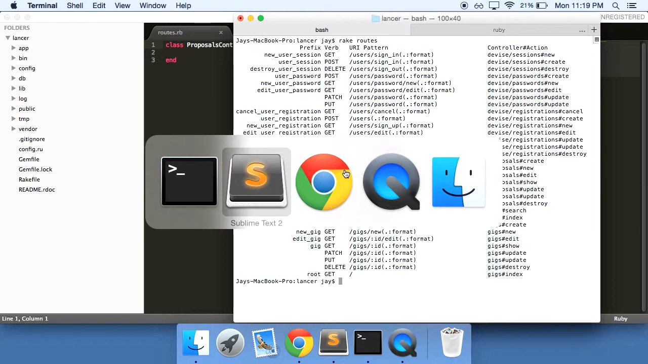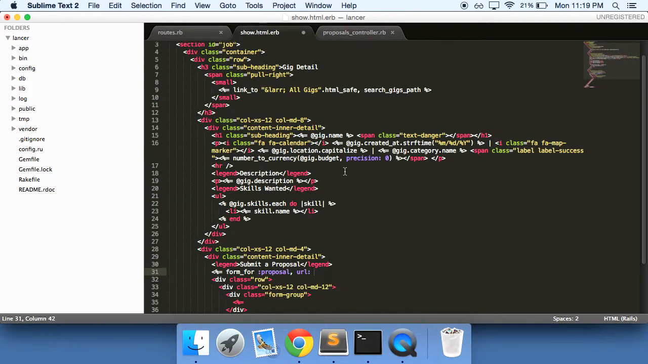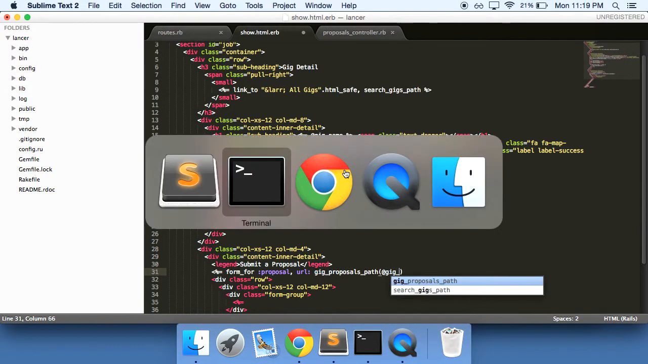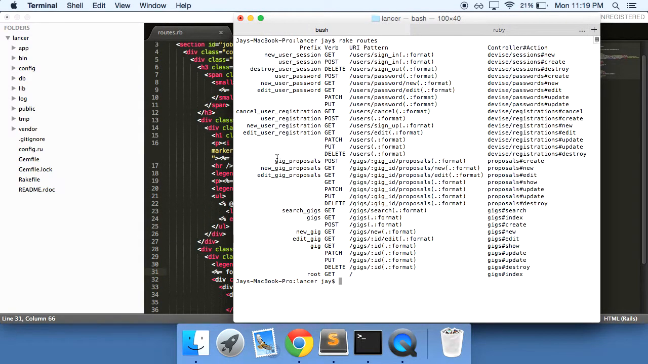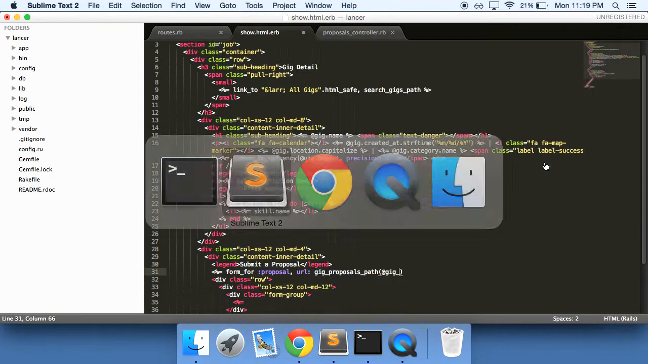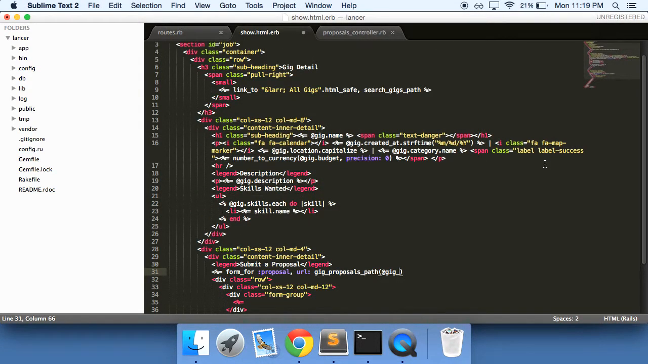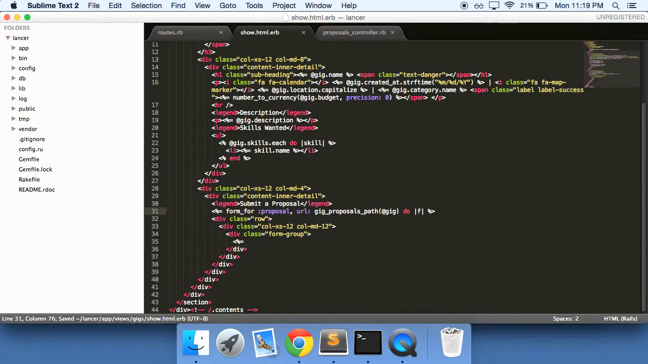So back into our text editor, say this is form for, the URL is going to be gig proposals path at gig. So let's take a look at this again. So this is going to be our create action of our proposal. So let's get rid of that and do f. So this is where it comes into play.